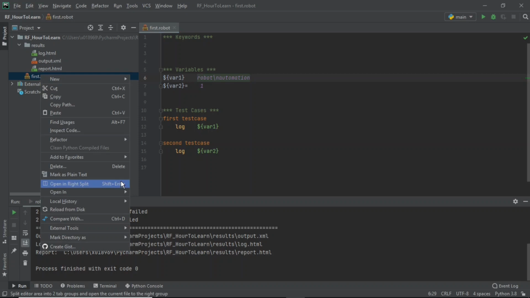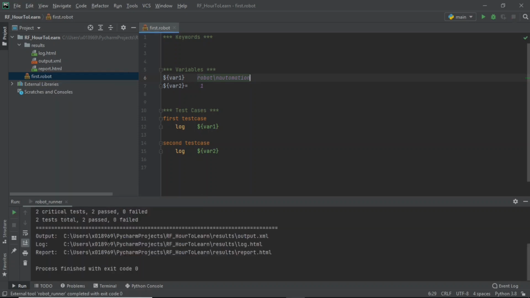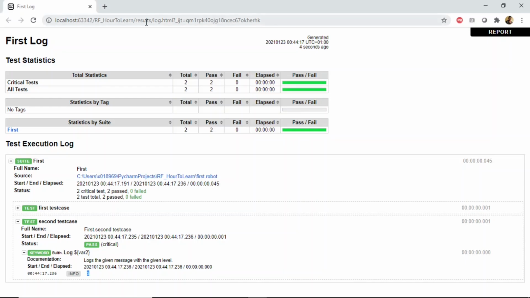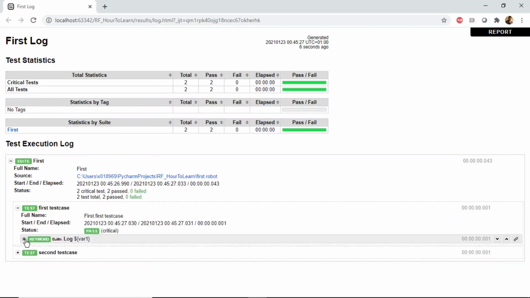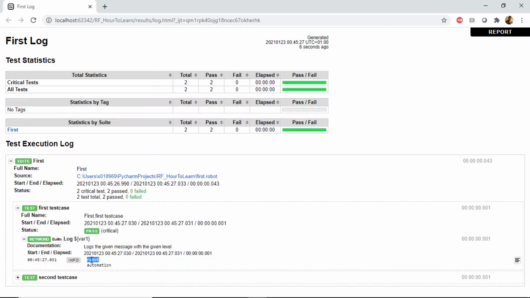Save it. Run. Okay, let's go to the test case. Refresh. You can see here, robot is in the first line, automation is in the second line. So if you want to give a new line character, you can provide it as \n.